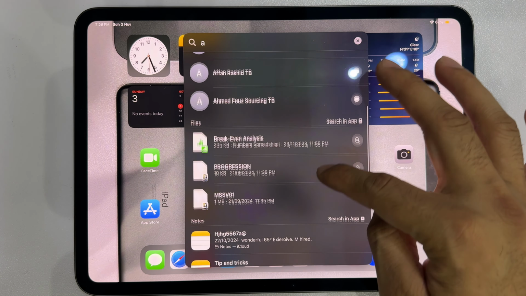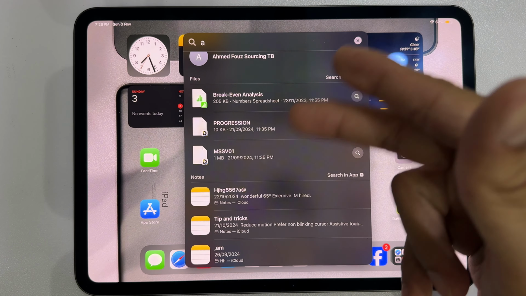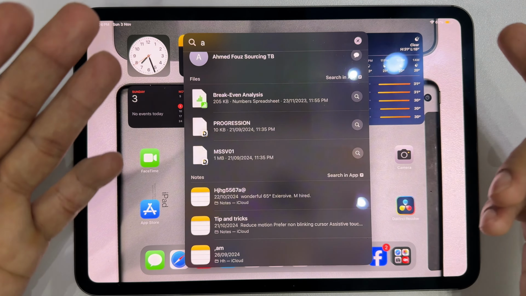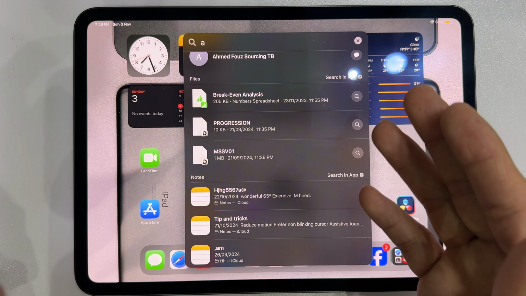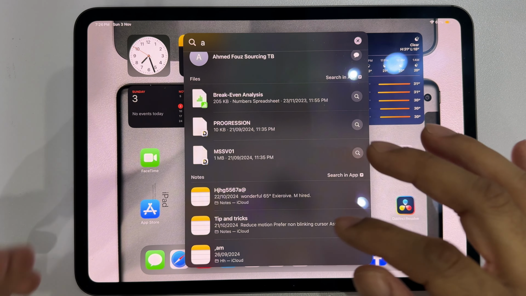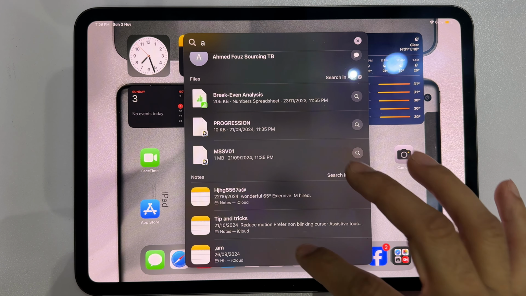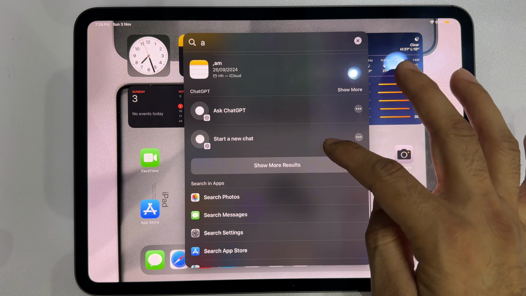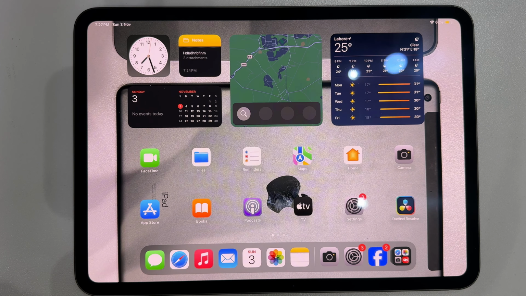Contacts which start with A. In files, which start with the name. It can be in between as well. Say for example, in this break even analysis, the break even does not have A, but the analysis is the second word which has the A. It's also showing me this result as well. So if I have something in the notes which has the A, we can search all the options there. So the search is very easy in the iPads.